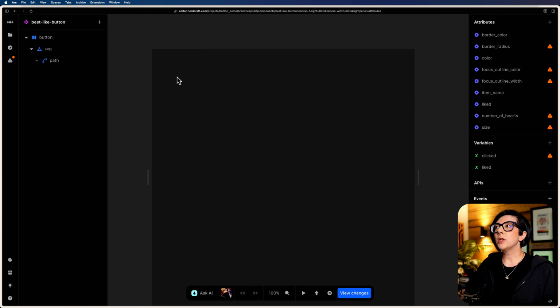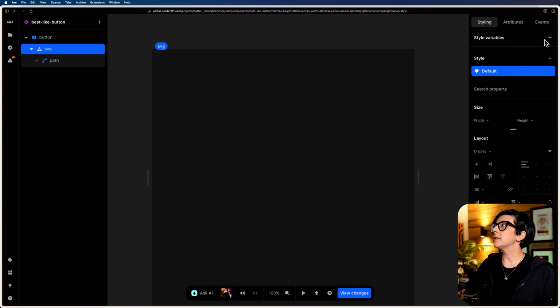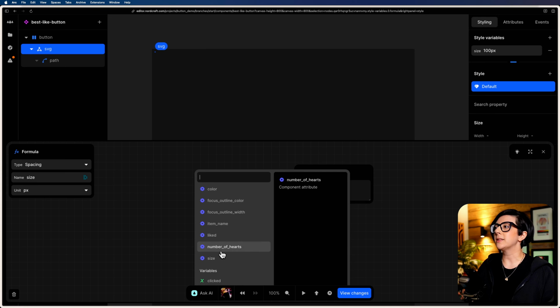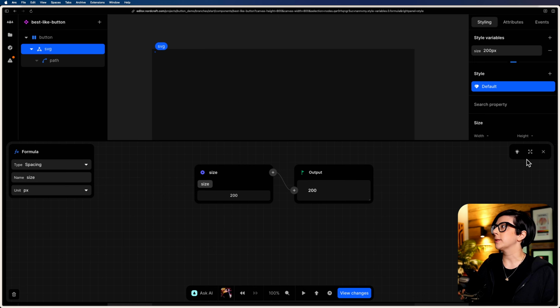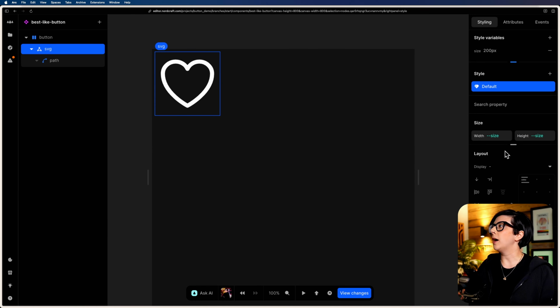So right now we don't have an SVG yet because it doesn't have a width or height. So we're going to go over to the Style tab and create a style variable called size. And it's in pixels and we'll take the size in from the attributes. Now we can use this to give the SVG a width and height.